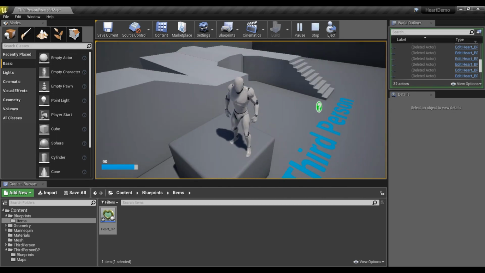Okay, so that's how to create a custom item and bring it in, pick it up, and assign it some values. Hopefully you've had a good time with this one and that it's been educational for you.